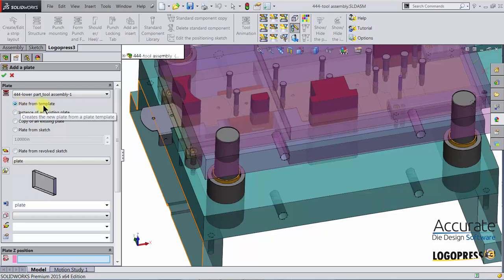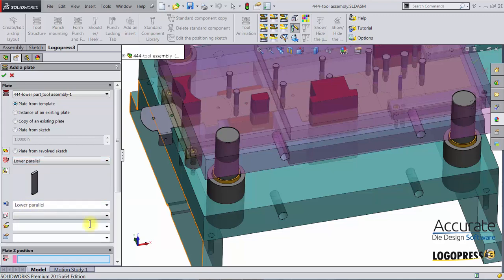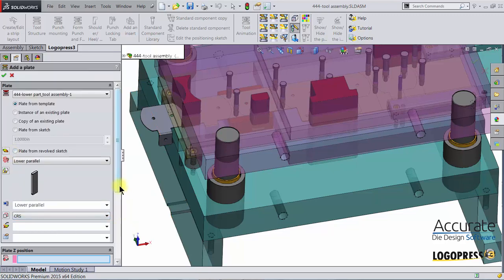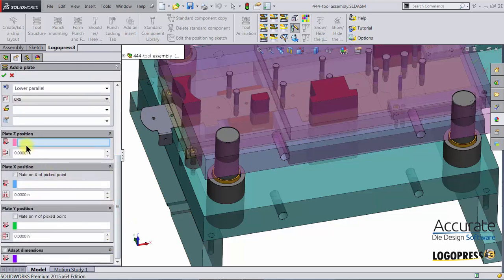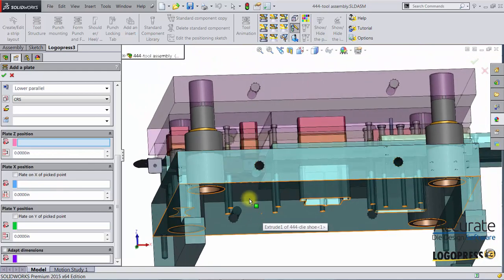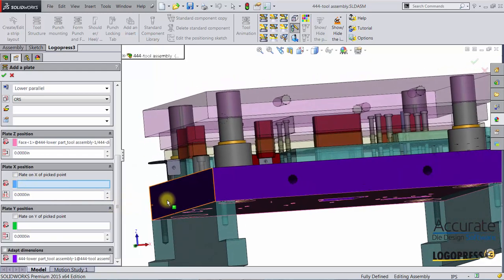I will use plate from template, and the template I'll use will be called lower parallel. The file name I'll leave set at lower parallel, and I'll choose a material, cold rolled steel. Focus is in the plate Z position, so I'll rotate and select the bottom of the die shoe. For the X position, I'll select the left-hand face of the die shoe, and the Y position I will leave blank, and click OK.